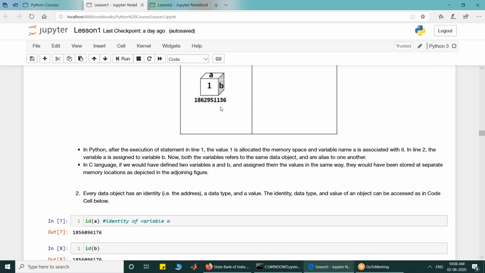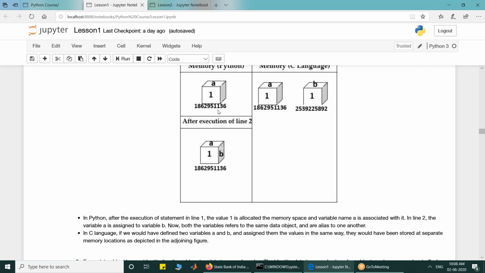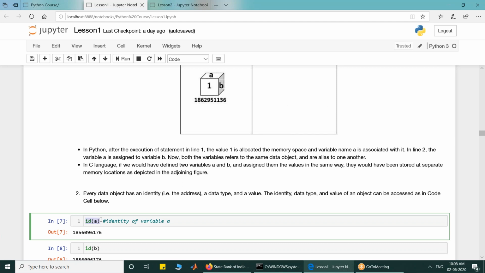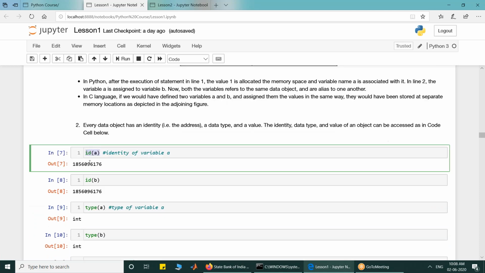And when there is a data object in the memory, then this data object has a certain address which is known as identity, and that you can check with the help of the id function. So if I have to check the identity of A, in other words, I want to check the identity of the data object which is referred to by identifier A, I can write id(A). This will give me the location where the data object being referred to by A is stored.